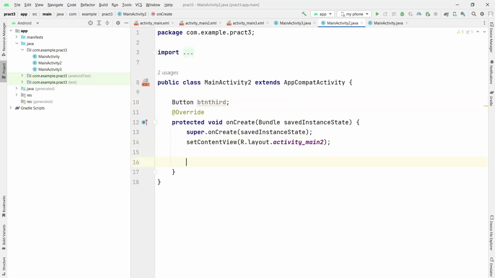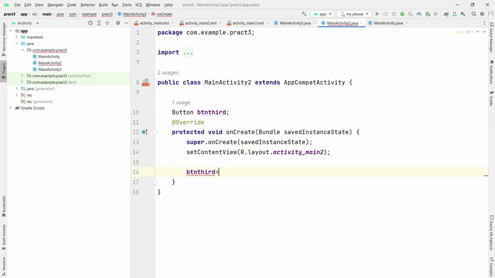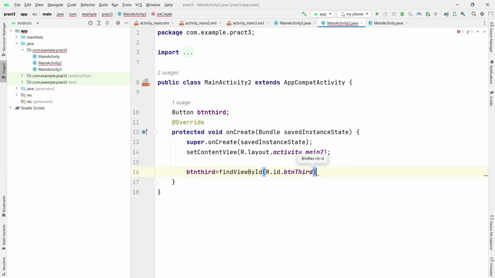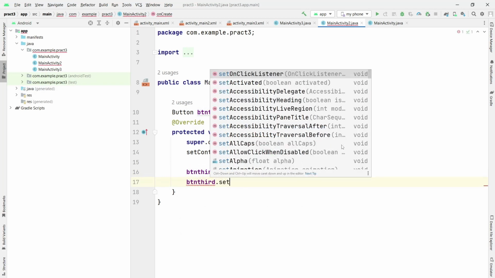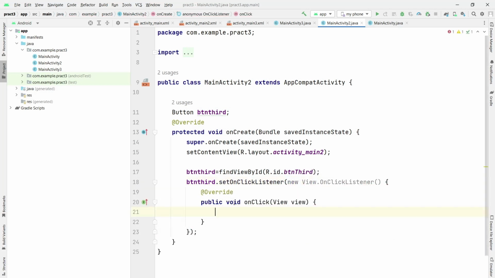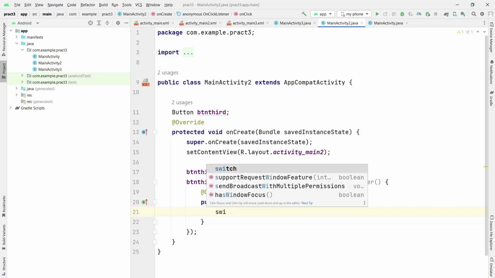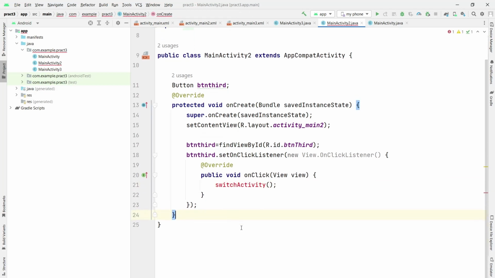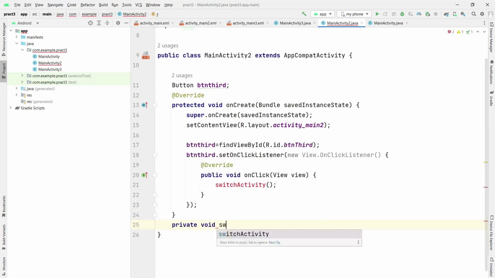Let's come to onCreate. Let's try to link this equal to findViewById R.id. should get the suggestion btn third, semicolon, btn third.setOnClickListener. Inside it new OnClickListener. Again you can have the same method name switchActivity semicolon, come outside the method, private void switchActivity.